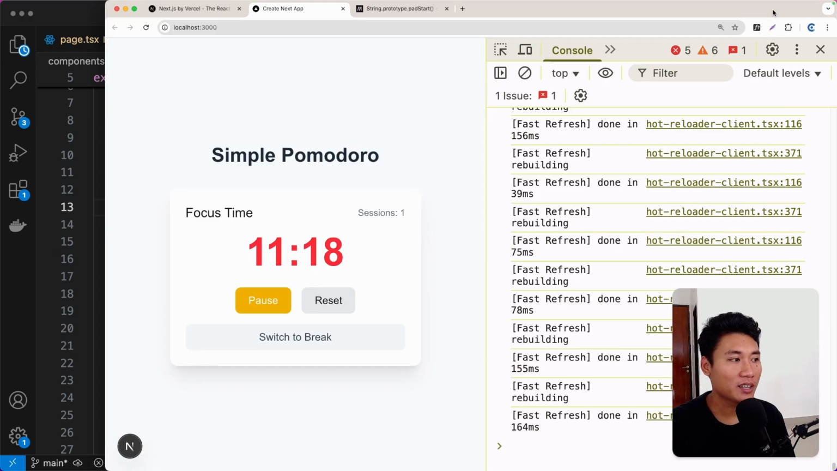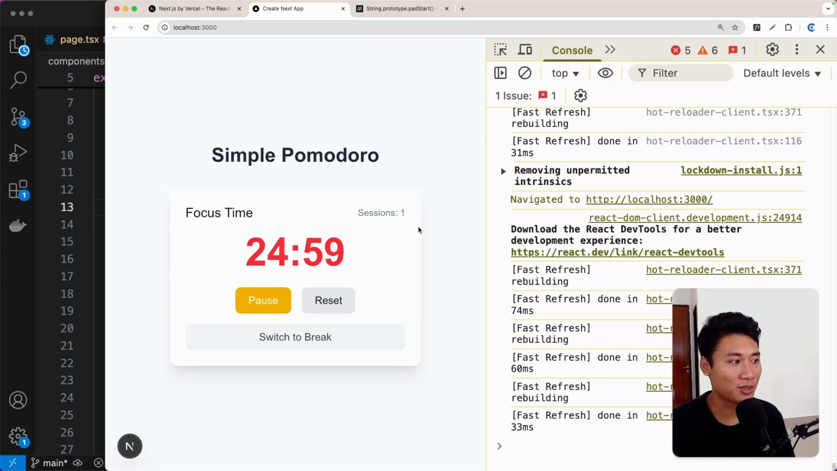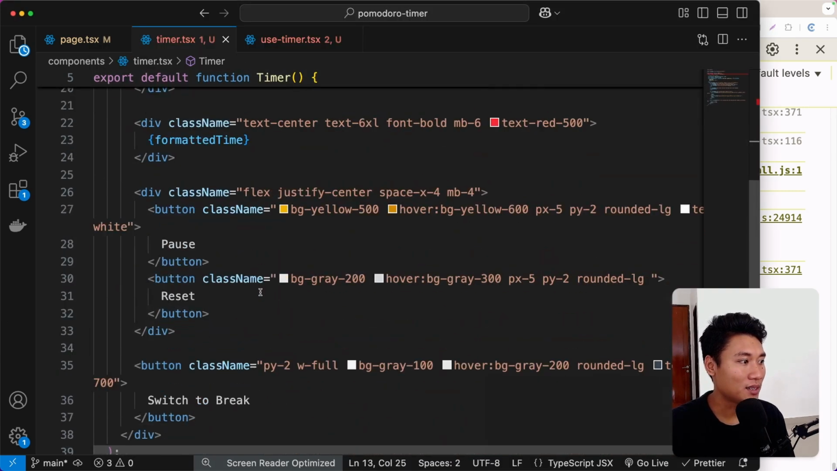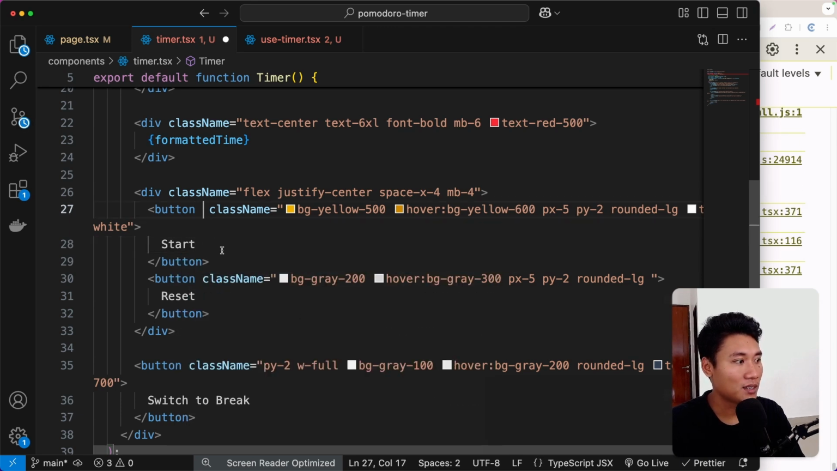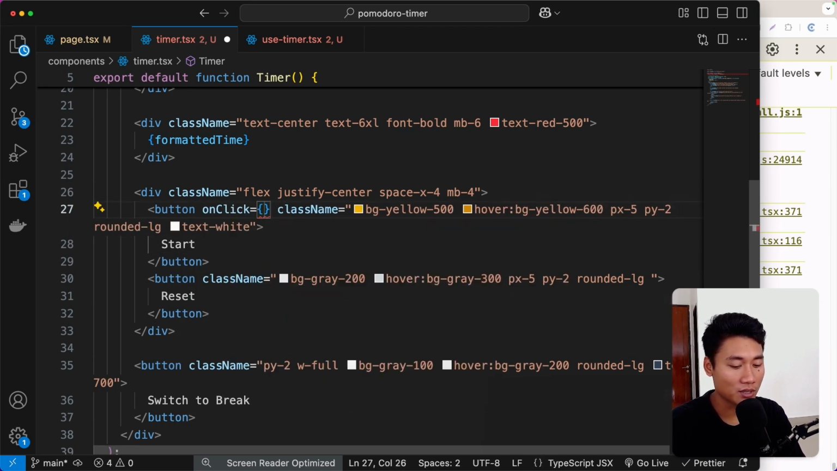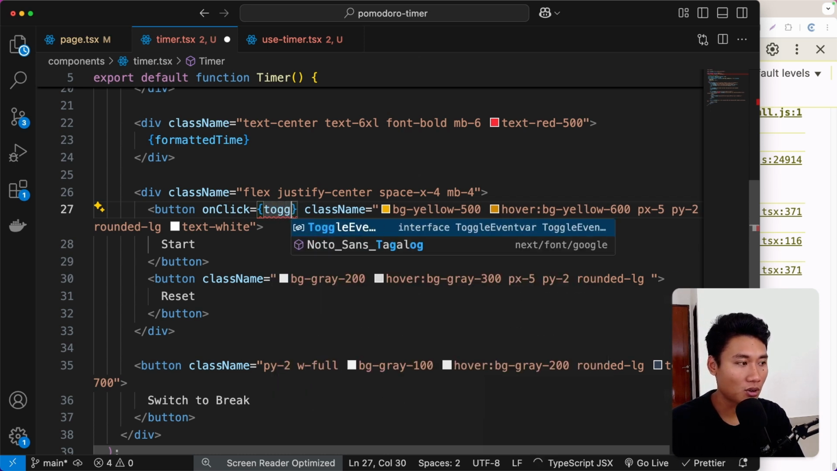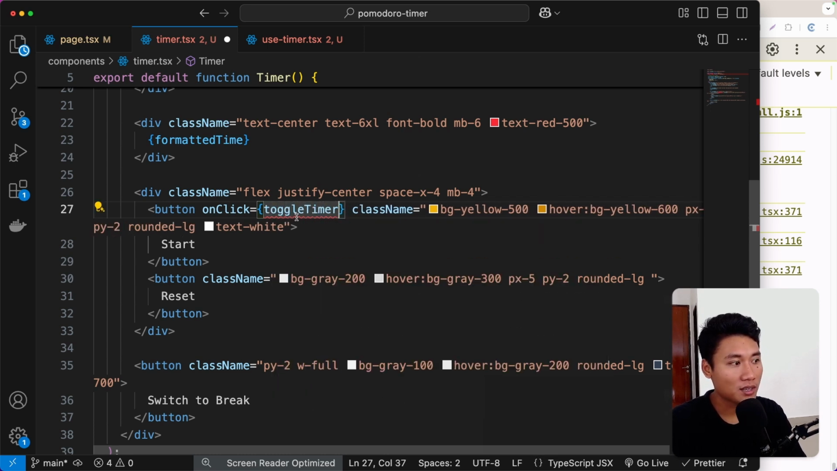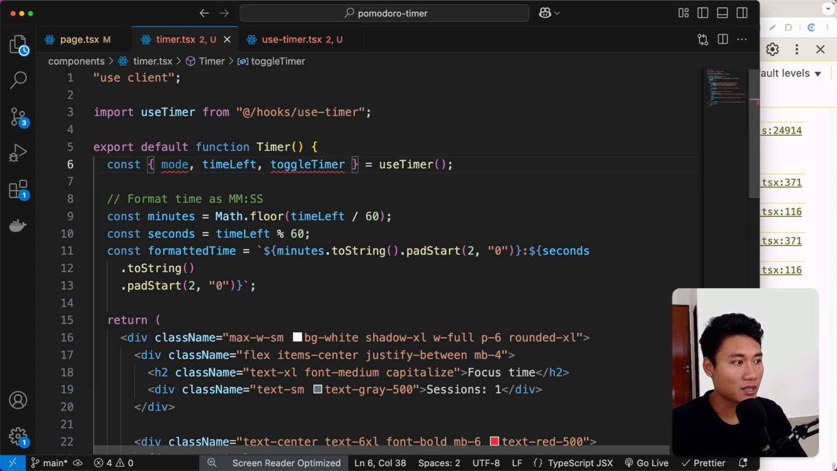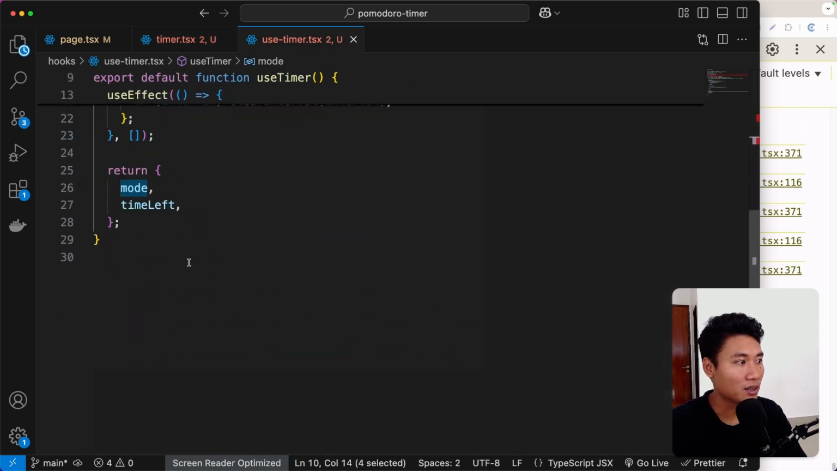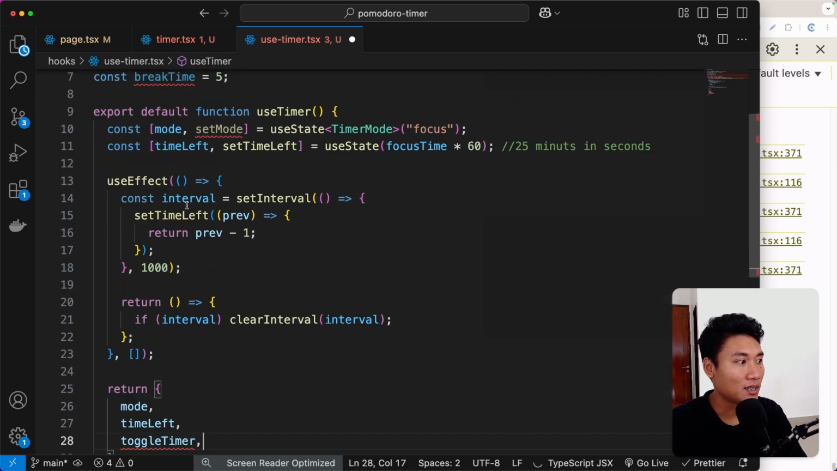So basically, I don't like the number right here to run immediately when I refresh the browser. Of course, I'd like the number to run when I click the start button. So let's go back to the timer, and here I'm going to change this to start. And in this button, I'm going to add an onClick event. This onClick is going to run the toggleTimer. The toggleTimer should come from the useTimer. So let's put it like that, and then we need to return that also right here. And then let's create that function.